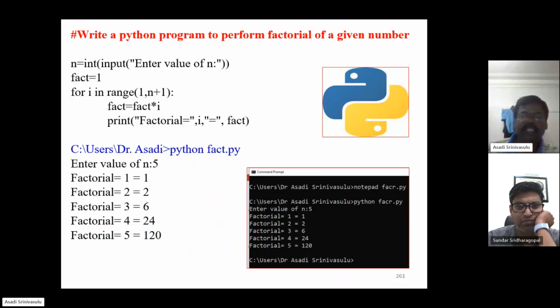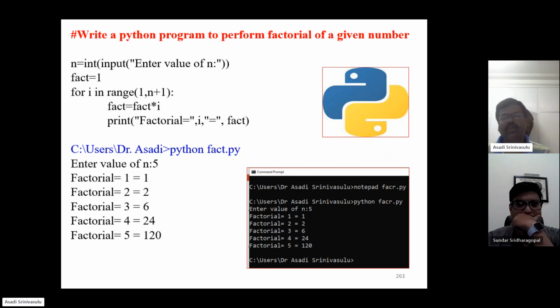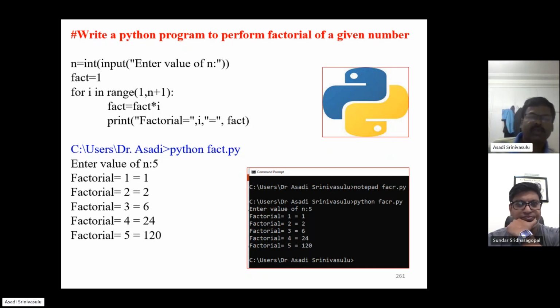See, one fantastic program. Write a Python program to perform factorial of a given number. Now, n = int(input("Enter value of n")). I'm reading the n variable from the keyboard. Initially, I'm declaring fact = 1. For i in range(1, n + 1), it starts with 1 and ends with n. fact = fact * i. Then print factorial is equal to fact, the output variable. Iteration, then the fact is the product of the factorial.